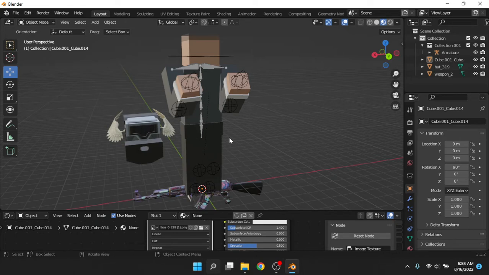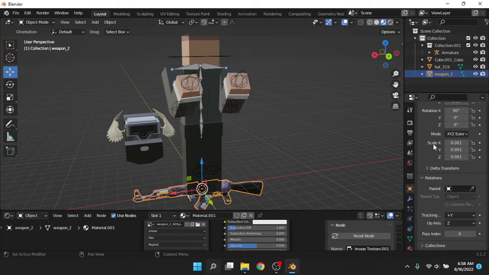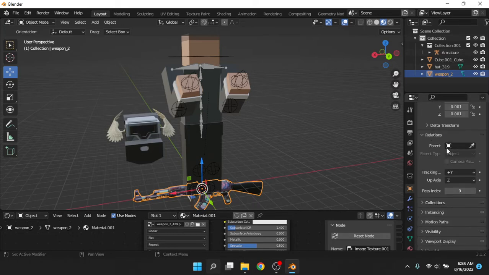Now however, you have some other stuff to do. First of all, you're going to choose the weapon, and you're going to basically, what's the word, parent it to one of the hands for it to look like the character is holding the gun. So what I usually do is I click on the weapon, I go to here, which is the object properties, I go to relations, then there's this thing called parent.